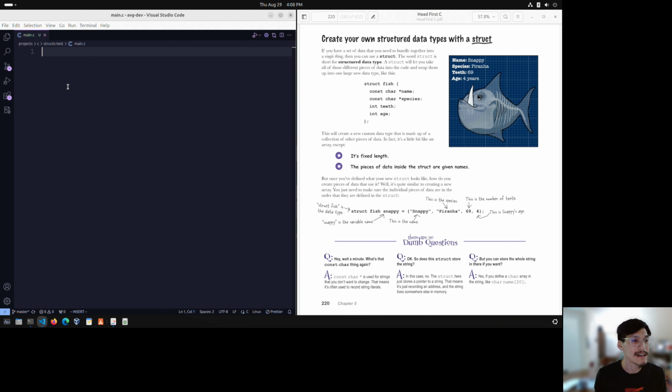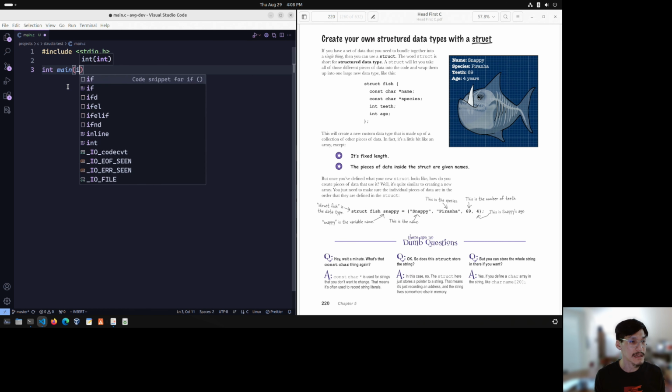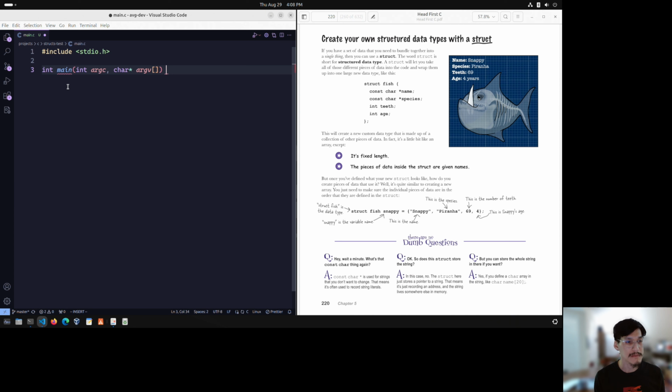Alright, so we'll start with our template again. Include stdio.h, int main, int argc, char argv, okay, and then we'll have return 0. So let's declare something called struct fish.